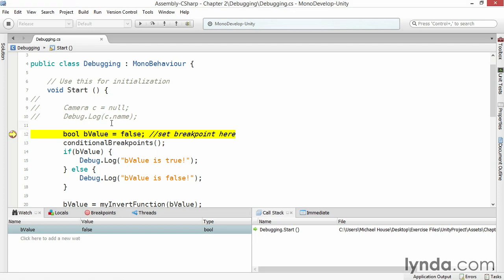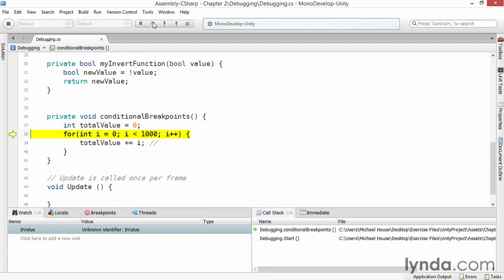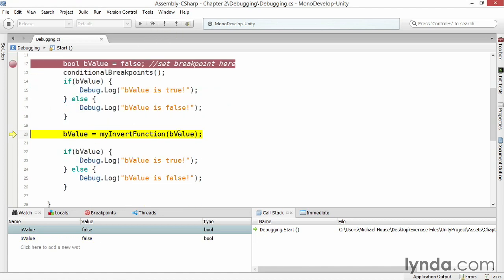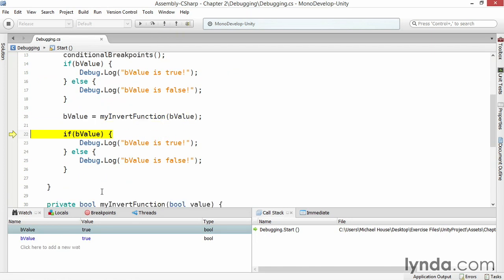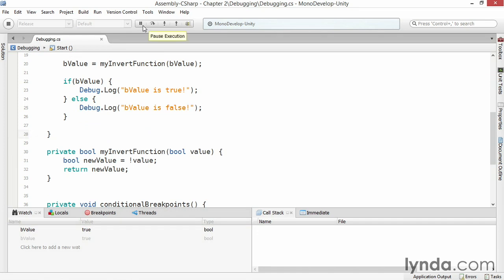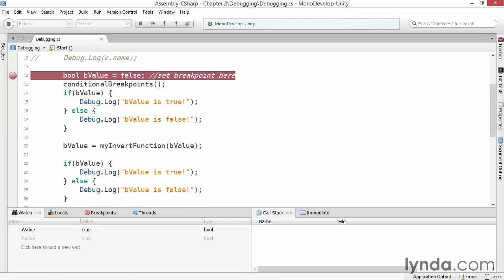When the execution is paused, we can hover over variables to see what their values are. We can step over code to continue the execution line by line. We can step into functions and then step out of functions. And we can right-click on values and add a watch. Stepping over, this will invert the value of B value. Now we see that the color has changed to blue because it's now true. And stepping over and then continuing execution. We now see the execution is continuing here. We see the values that were output in our function here.